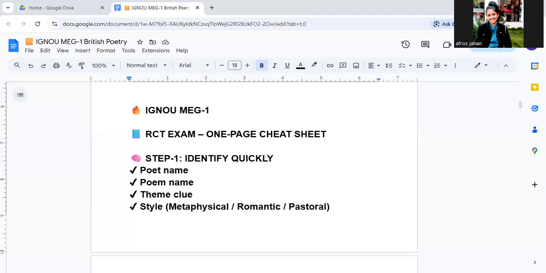So, hello once again. Today, I'm just going to show you one page. It's called, whatever, like you can say, a one page cheat sheet.